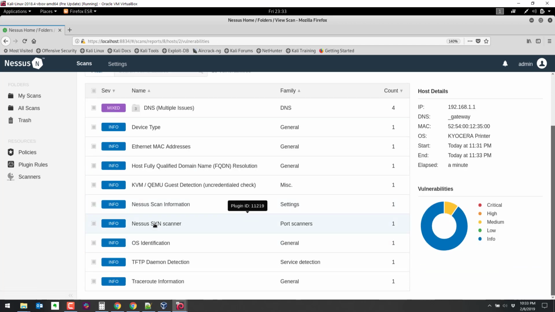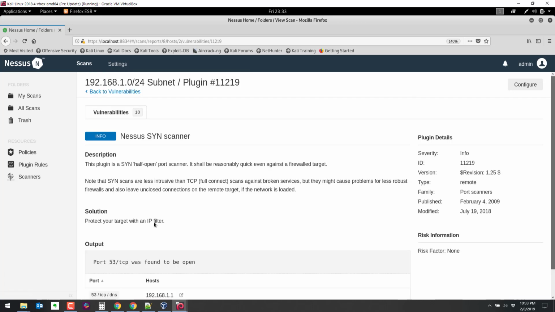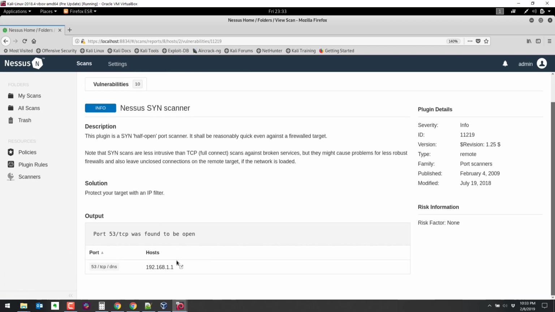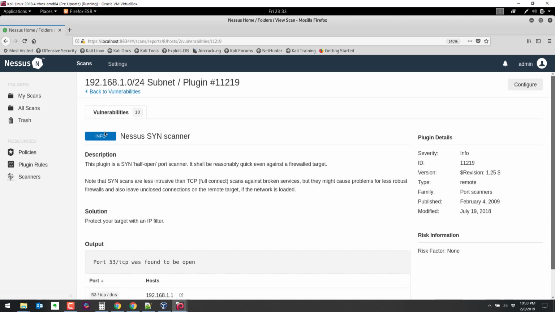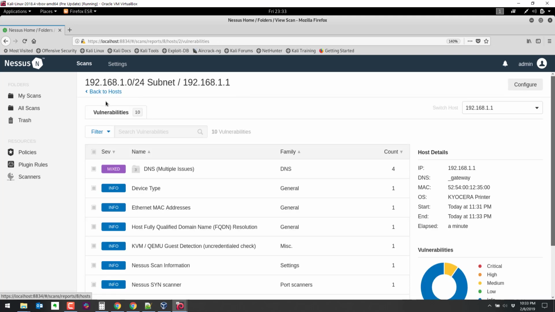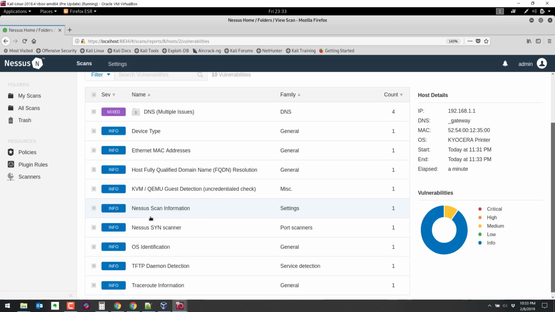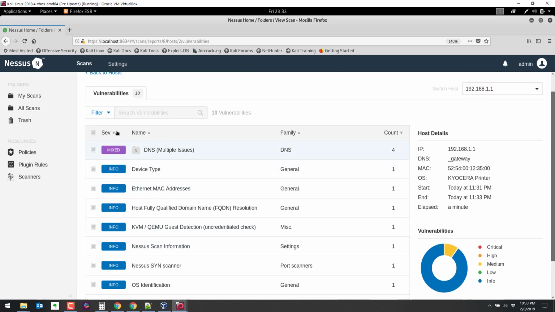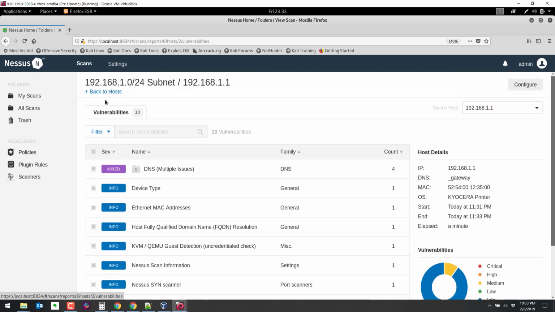That just goes to show you you should not always trust your Nessus results. Let's look at the ports that are open. So it looks like 53 TCP is open. That's for DNS. And let's go back here. So we'll let this continue to run.